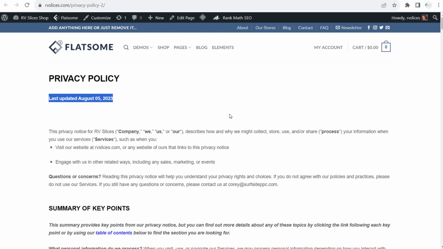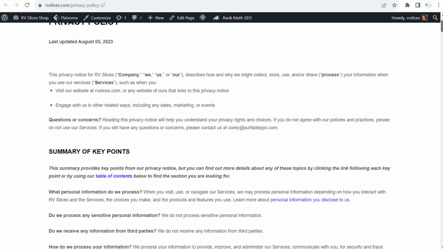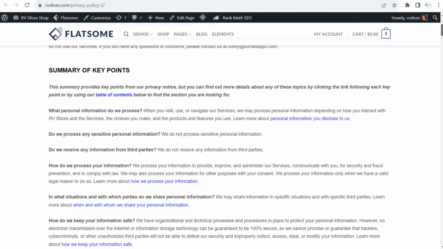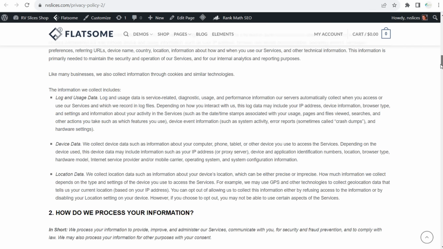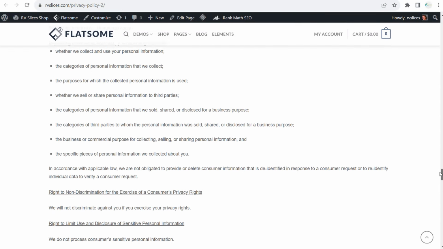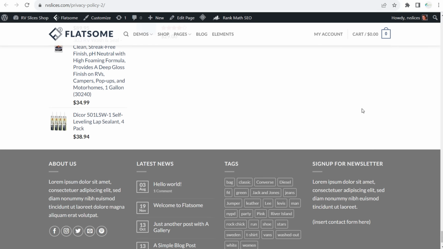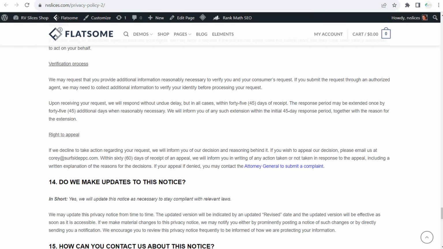It's a best practice to kind of keep this updated every year. I should probably make sure mine are all updated. But summary of some key points, table of contents, and then as we scroll down, basically everything you do with people's information. So I'm not really collecting that much personal information or anything like that.